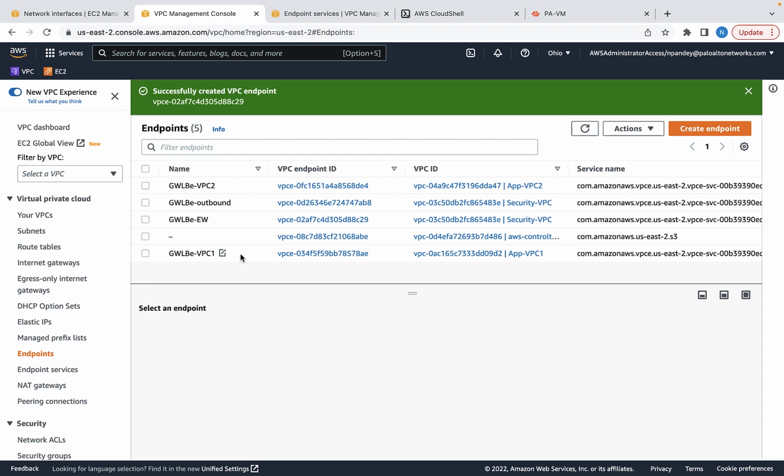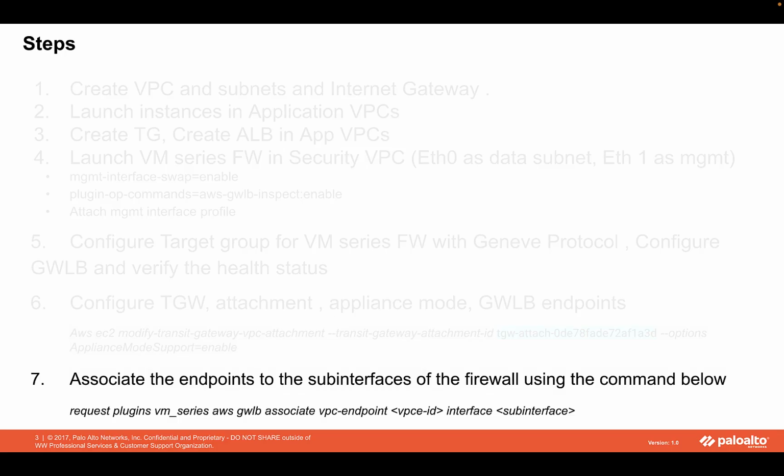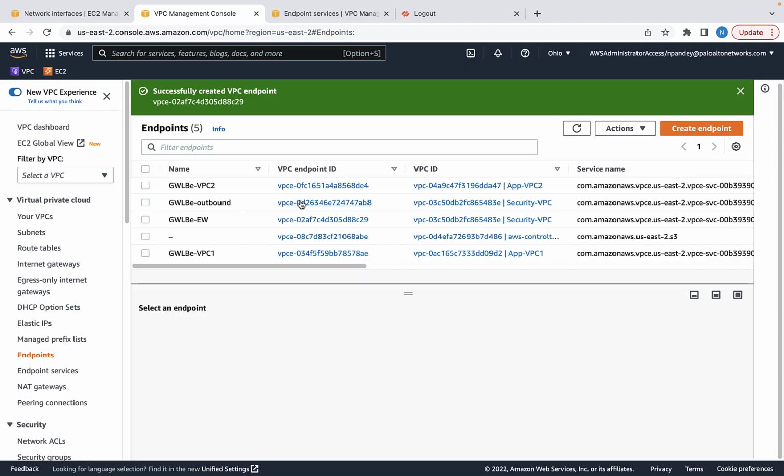So if your VPC has multiple zones, make sure you have your endpoints deployed in each zone within your VPC. At this point, when we have our endpoints created, we will associate these endpoints to the subinterfaces of the firewall using the following command, and this will be executed from the firewall CLI. You can get the endpoint ID from the endpoints you created. So this is the endpoint ID which you need to replace in the command.